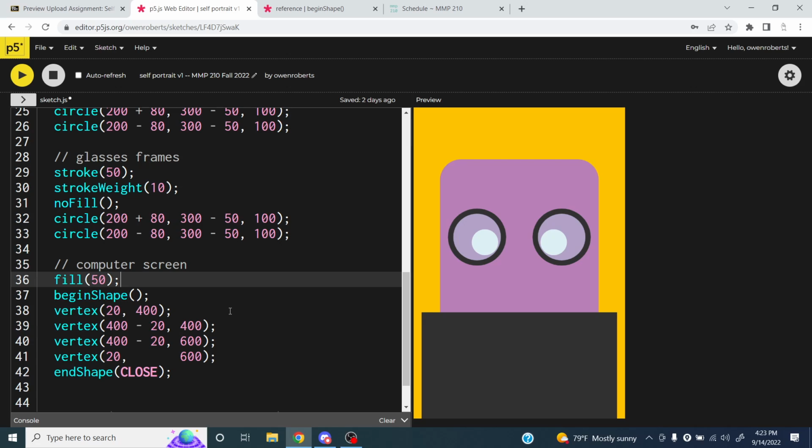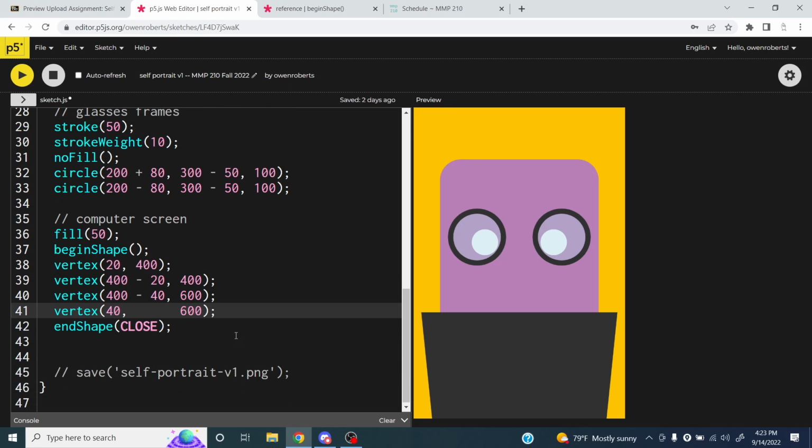Okay. And I'm going to bring the computer bottom in a little bit. So instead of -20, I'll do like -40. And instead of 20, I'll do 40. Okay, that looks cool. So now I have my computer screen. Let's put a little logo on the computer screen.